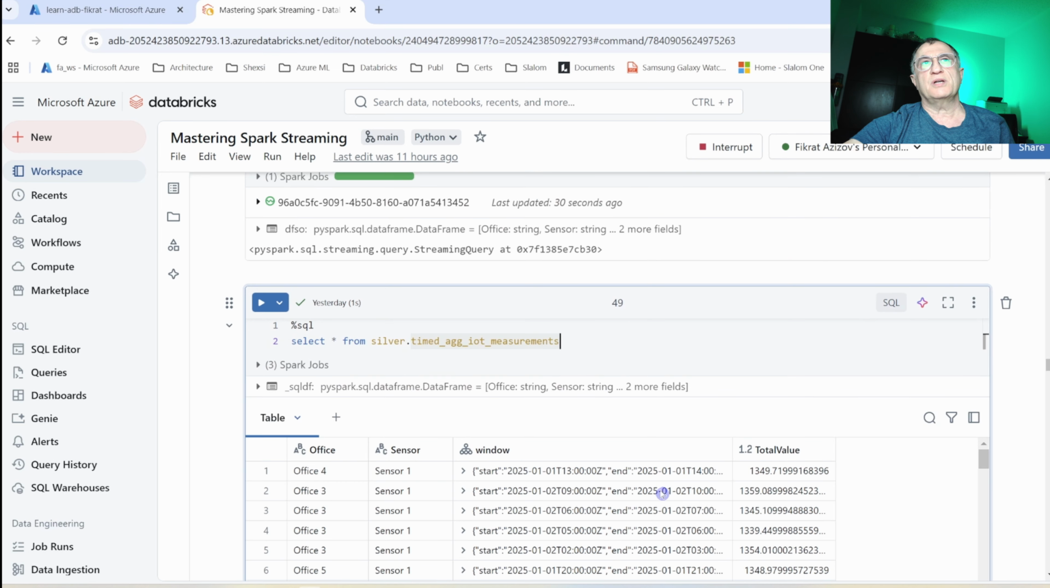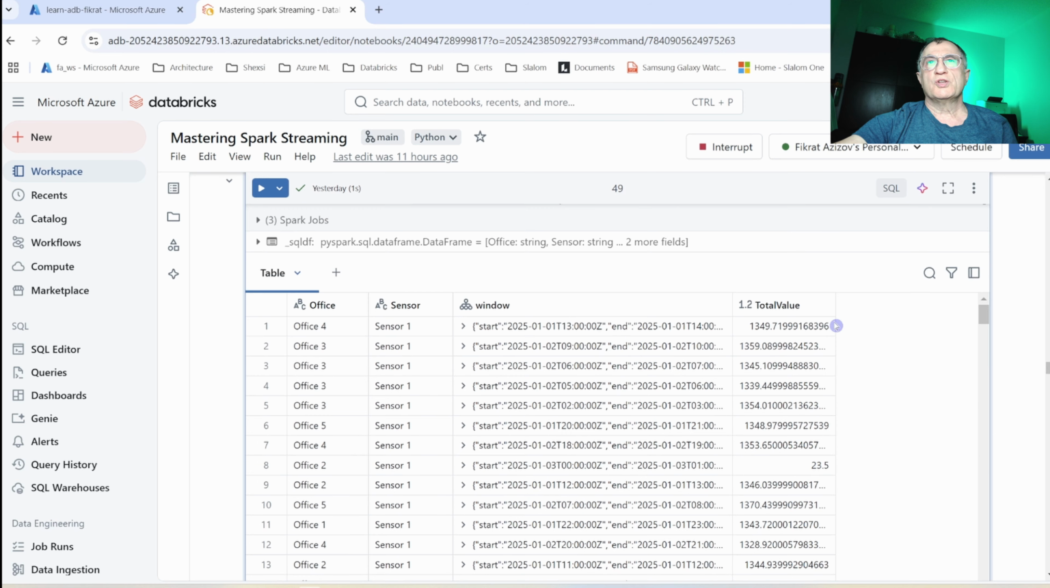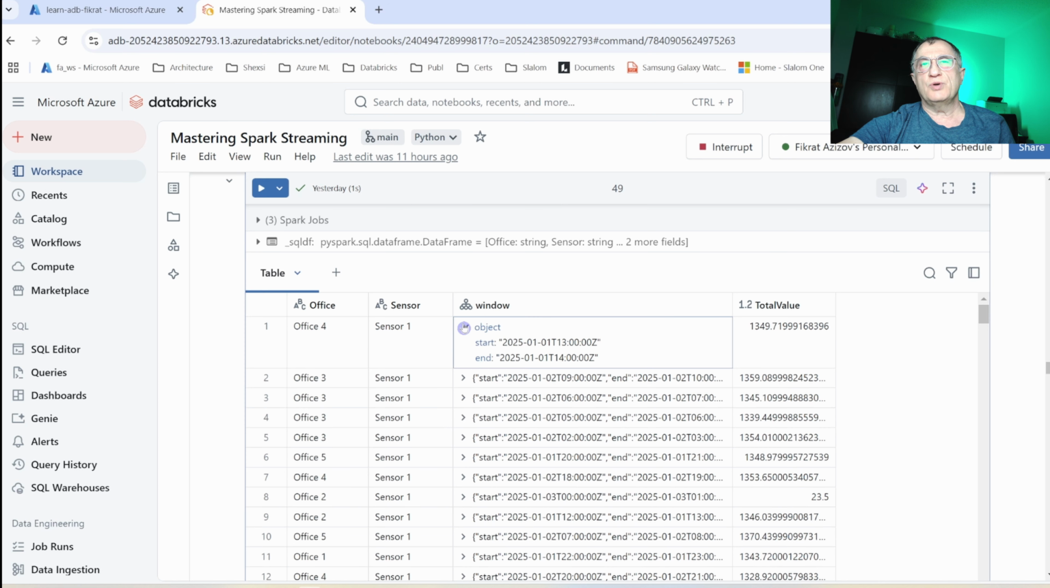Once I calculate the aggregates, my command writes the results into this silver table, which I can query. So this is how my data will look. Using the window function, you create a complex type column like this, where you have start and end components, which of course you can extract and parse if needed.